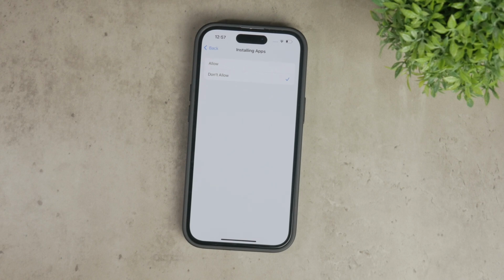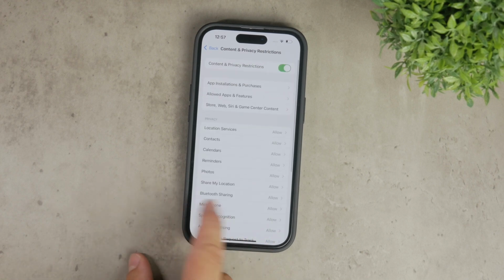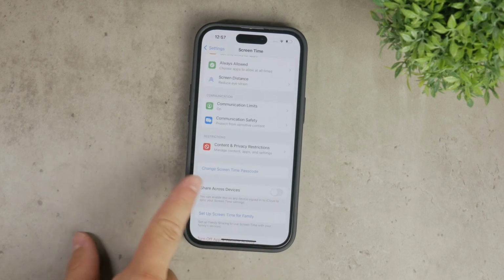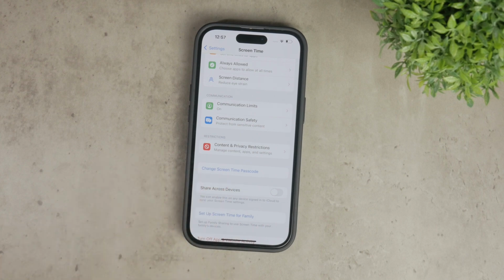Now, it's crucial to lock these settings to prevent anyone from changing them. Go back to the main screen time menu and find the Use Screen Time Passcode option if you haven't set it up already. Set a passcode that is different from your device unlock passcode to add an extra layer of security. This ensures that only you can change the screen time settings.